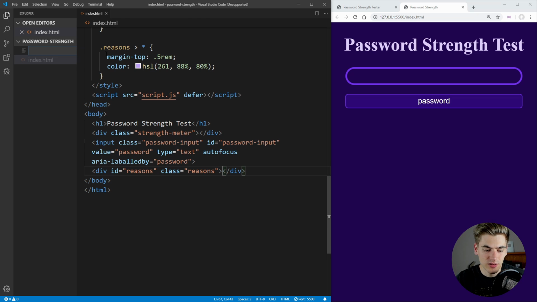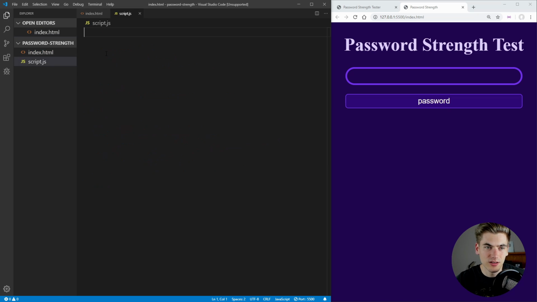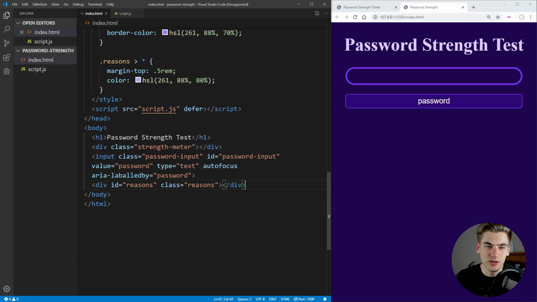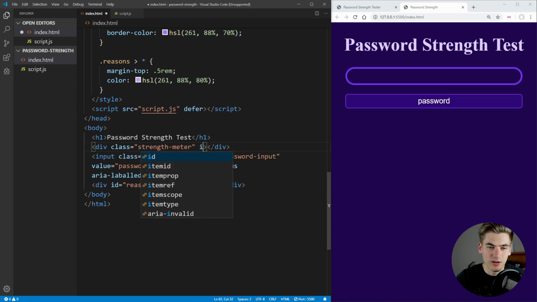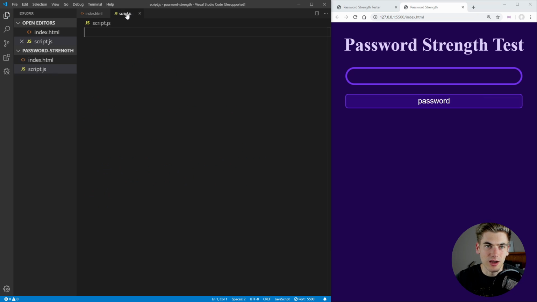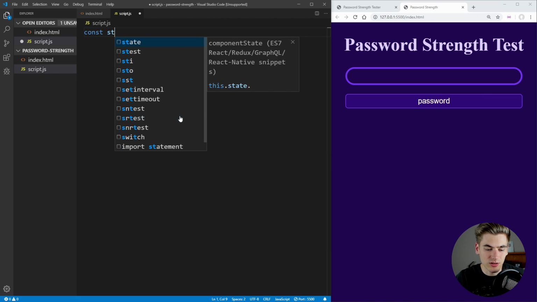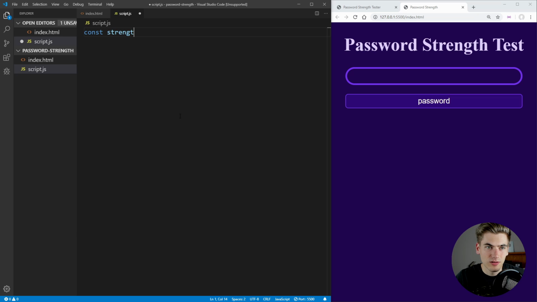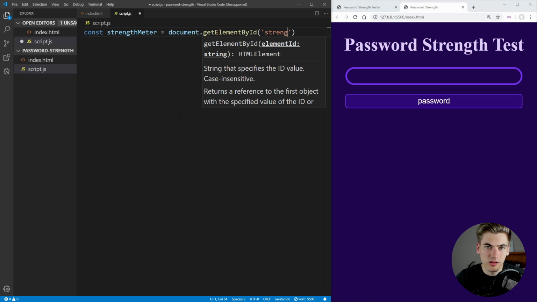Now let's create that. We're going to call it script.js. And inside of here, we need to select all of our different elements. The first thing we're going to need is this strength meter. I'll just give it an ID, so we can just say strength meter. And now inside of our JavaScript, we can select our strength meter by just setting that equal to document.getElementById of strength meter, just like that.